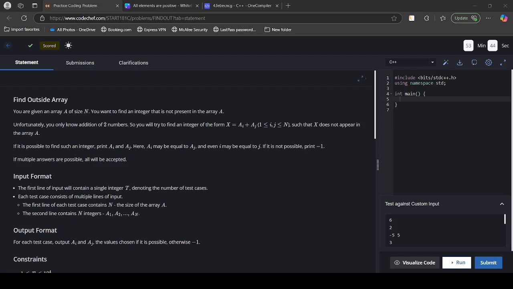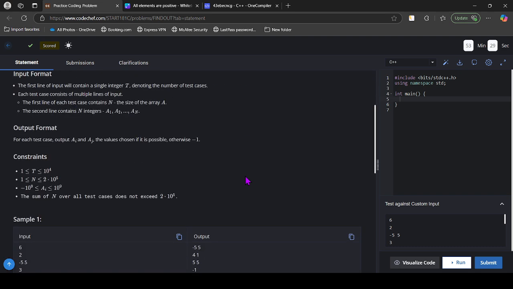Hello, let's discuss the "Find Outside Array" question from today's contest. You are given an array of size n. You will try to find an integer in the form ai plus aj such that it does not appear in the given array. Ai may be equal to aj, and even i can be equal to j. If it is not possible, print -1.